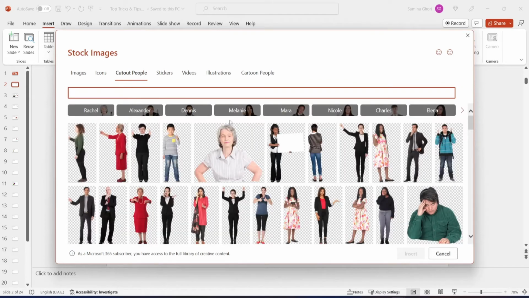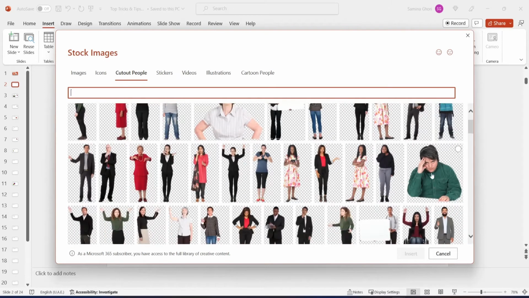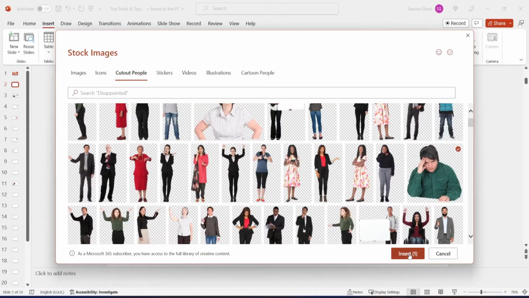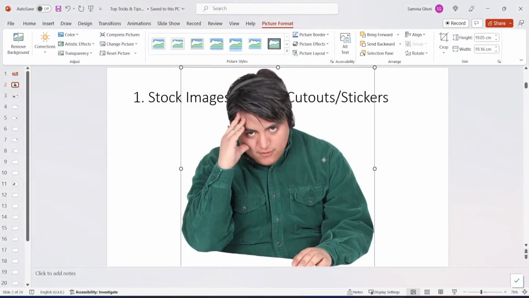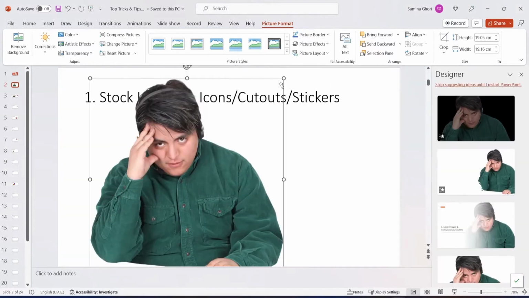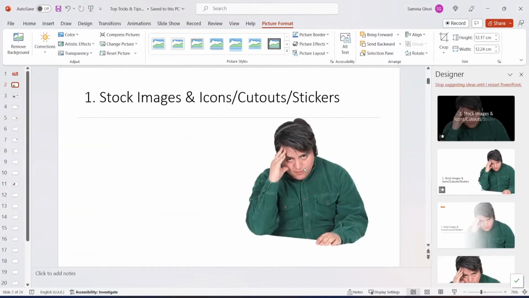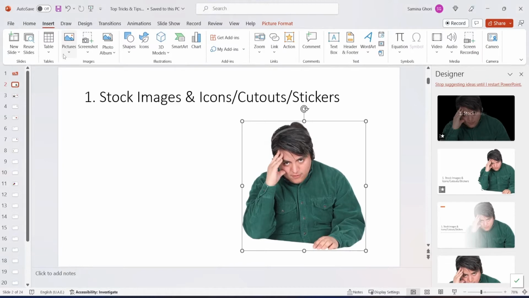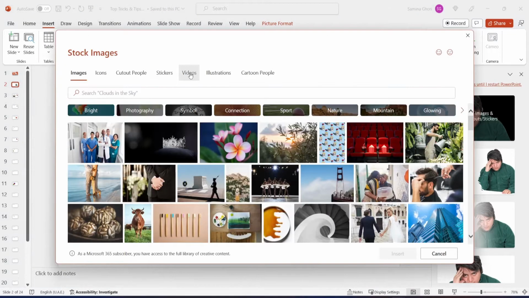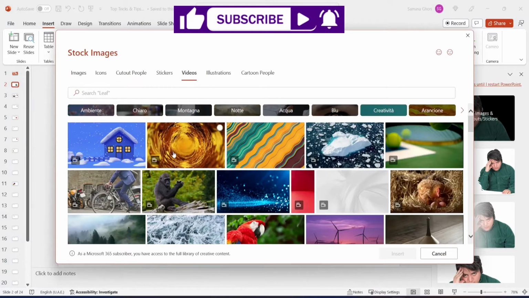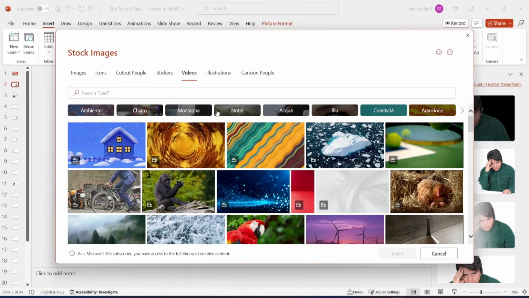This is one of my favorite ones here. If we just delete that, you have cut out people. So you can use that for different parts of your activations as well. Let's add one of these. You just insert and that comes directly into your presentation. And if you want to go along, you can also look at things like videos. If you want to add videos, you have those as well. And you can simply just click onto it and see the activation.